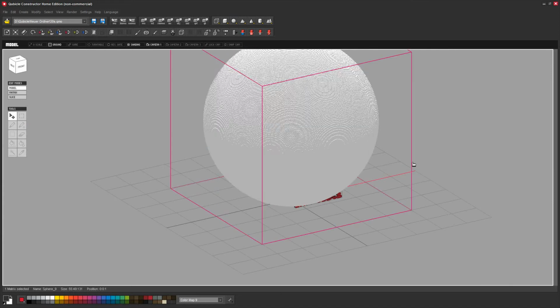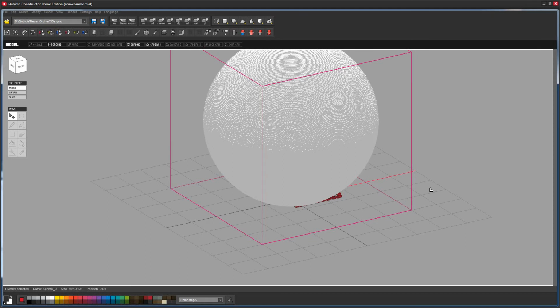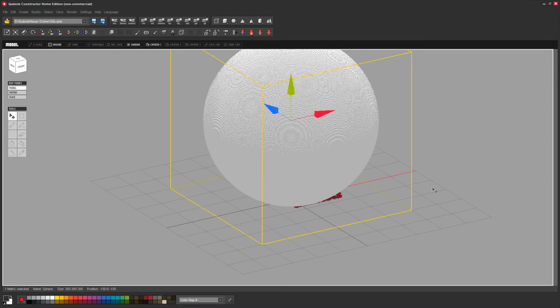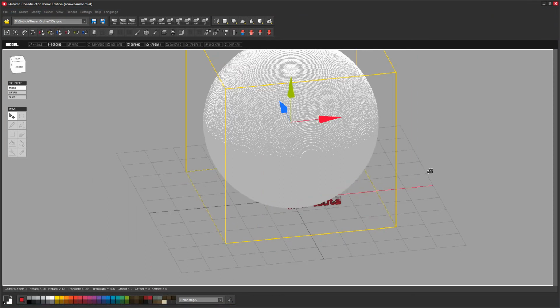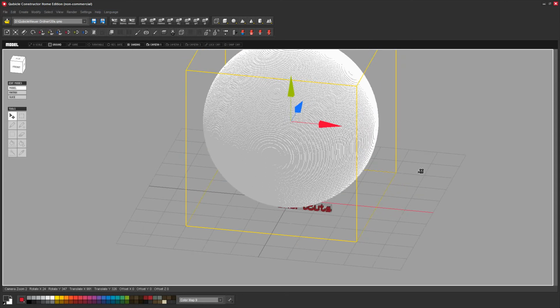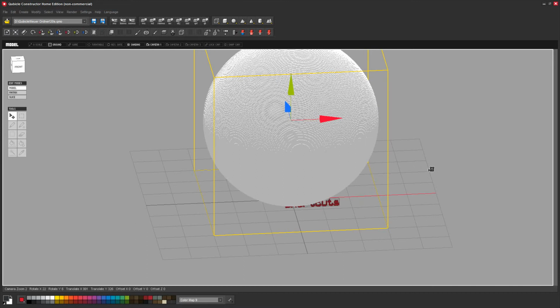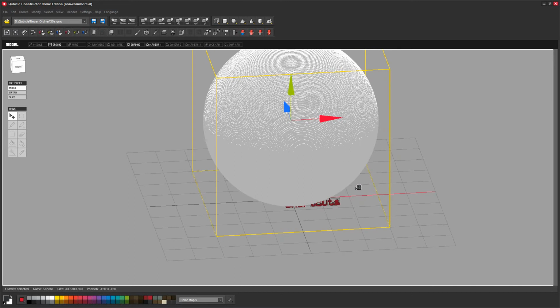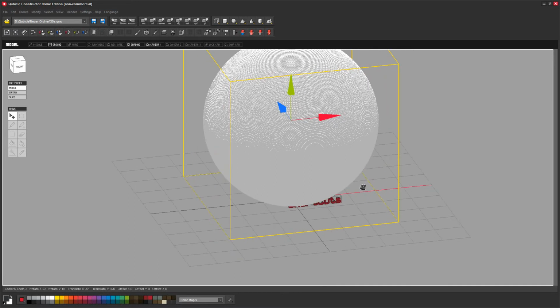So there we go now. It's an awful lot of voxels. And if I want to move it now, zoom in, it's really a pain. It's not really very performant. And actually Qubicle Constructor is struggling a little bit with larger voxel models.